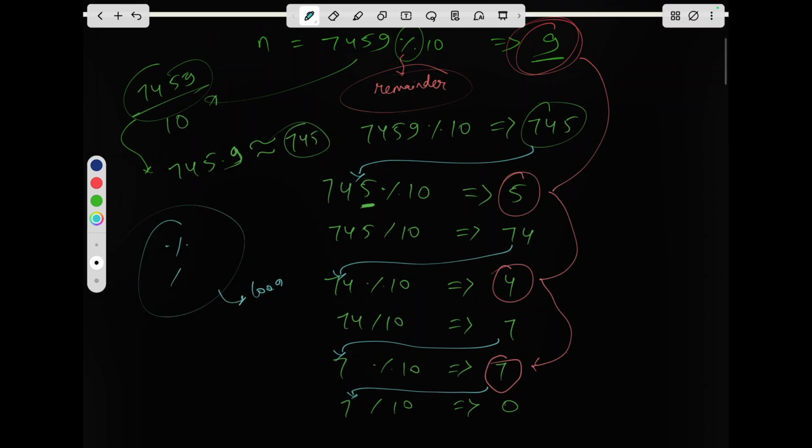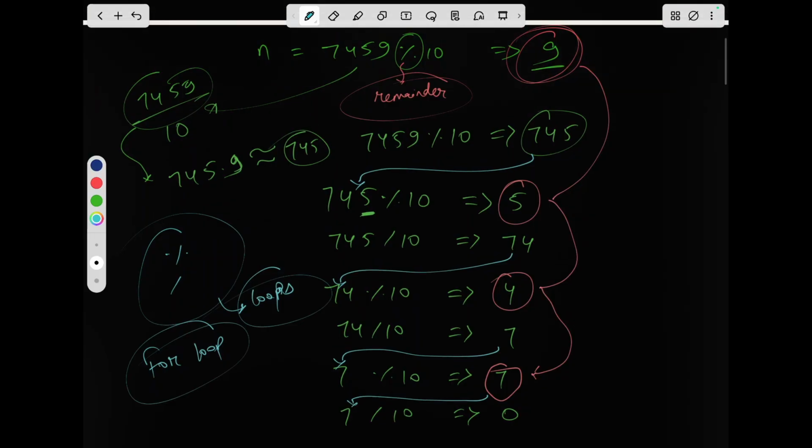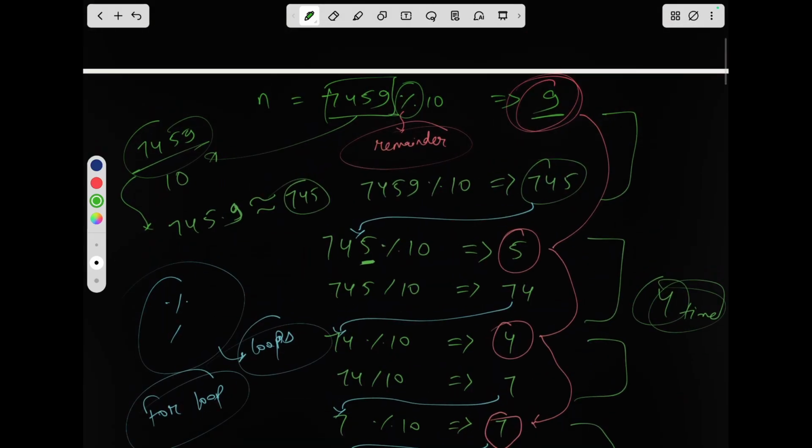So we can use loops. Now, can we use a for loop? If we use a for loop, it will be complex to write a condition, because our loop may run 1 time, 2 times, 3 times or 4 times. Here we have 4 digits. If we have more digits, it may run a longer number of times.